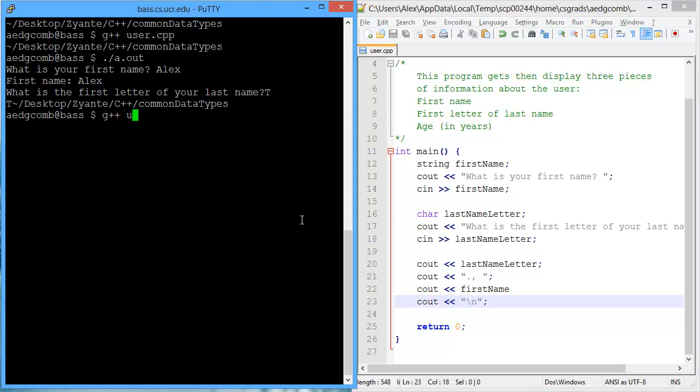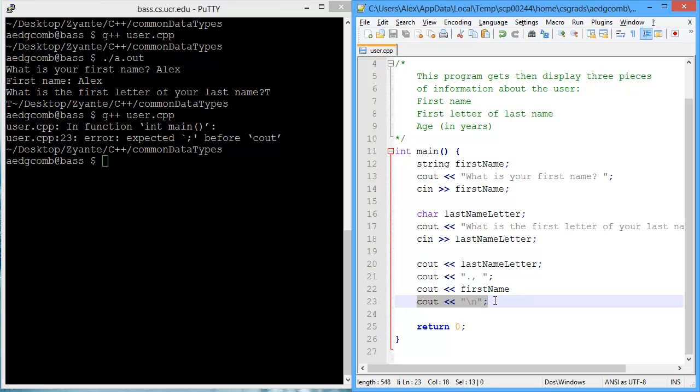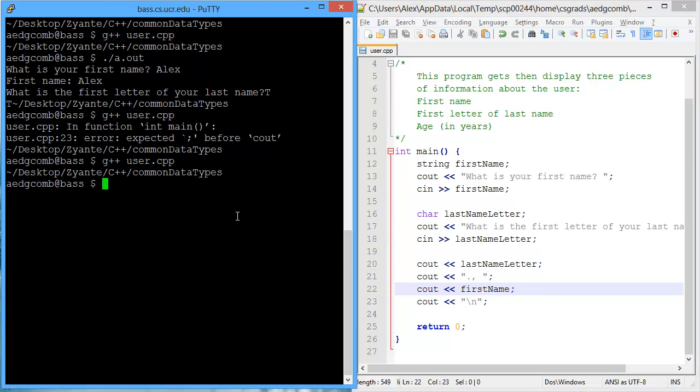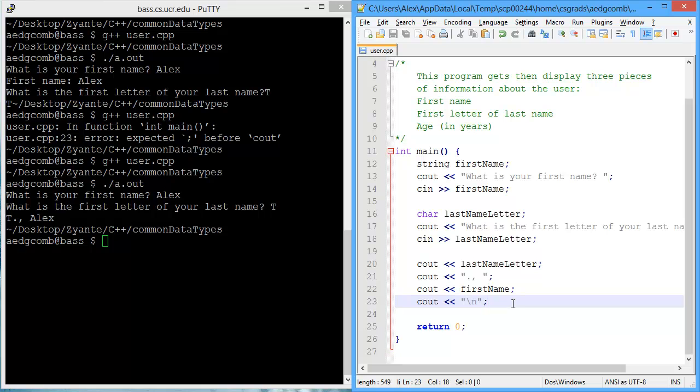And let's take a look at what this is. A compile. Oh, we've got an error. It is line 23. We expected a semicolon before the cout, and that's correct. It's a very common error. I make these regularly. They're easy to fix. So what is your first name? Alex. What is the first letter of your last name? It was T, so T, comma, Alex. There you go, kind of like on a doctor's note or something like that.